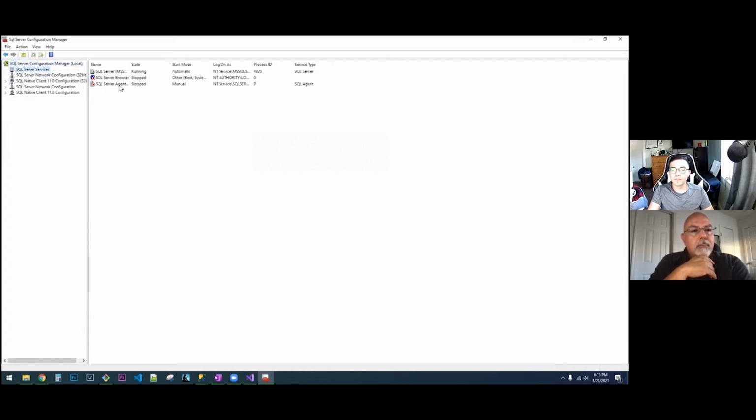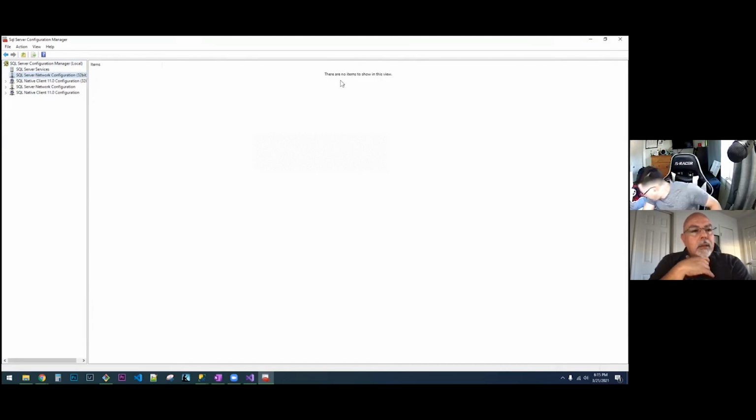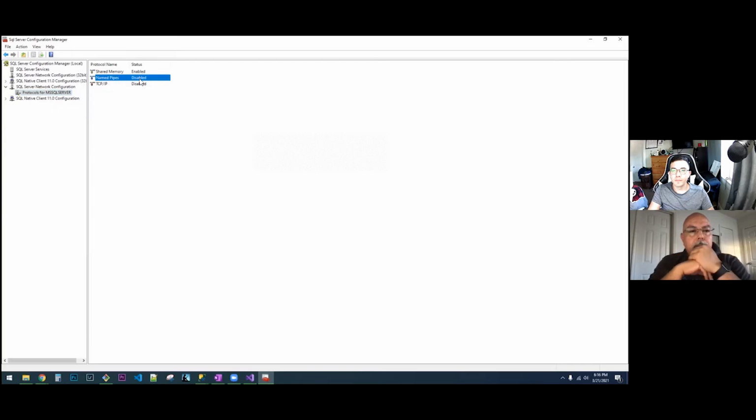Okay, it's not that one. Look at the second one where it says network configuration. There's no items to show. Let's expand SQL Server network configuration, and then protocols. Aha. So let's enable named pipes and TCP/IP. All right. And now you can go ahead.